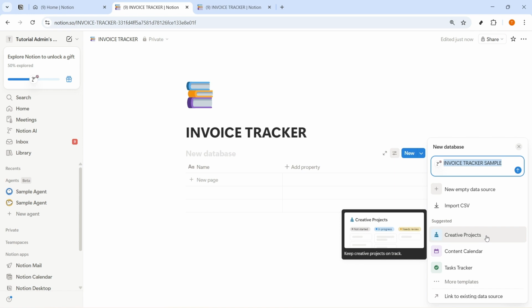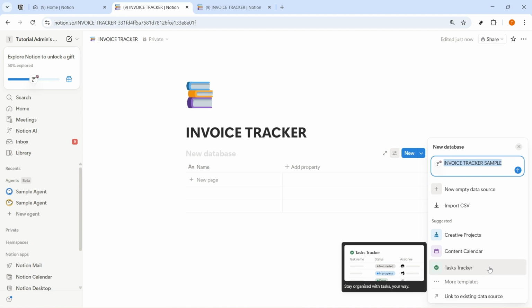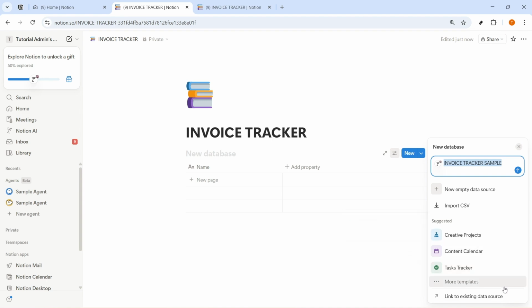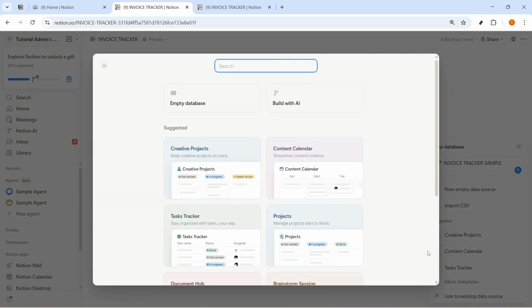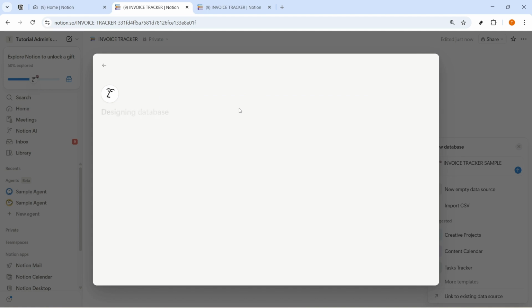You may also see suggested templates such as Creative Project, Content Calendar, or Task Tracker. Those are just general ideas from Notion. But for this workflow, you're building an invoice system, so you can either ignore those suggestions or click More Templates if you want extra inspiration. If you open the search inside Templates or the AI-powered setup, type a prompt that clearly describes what you want. Something like create an invoice tracker for freelance billing.